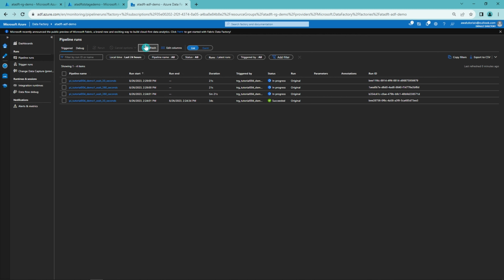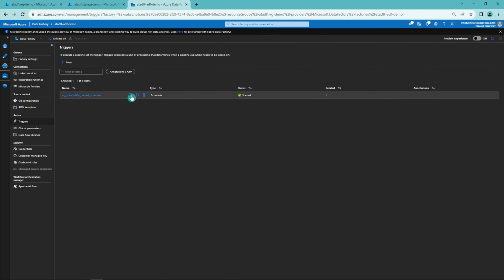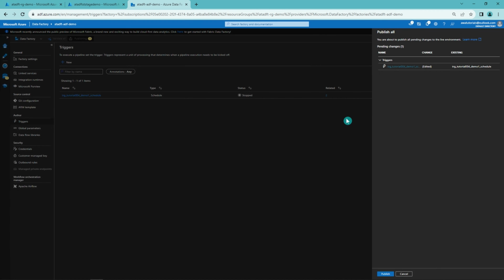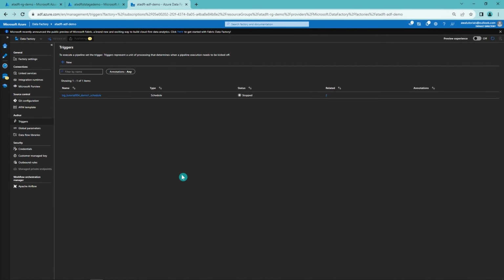Now we have gone through in Azure how the schedule trigger works, so we can go back to the Manage tab and find our trigger and pause the trigger, because we don't need to be having this running in our Data Factory and generating costs here.